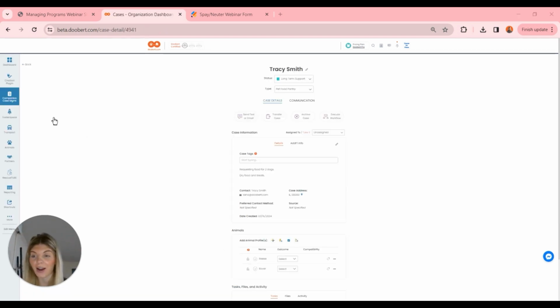Okay, so now we're looking at our pet food pantry case, and you already know how to search them, so I skipped that step for you. But here we have our case name, and then our status. For example, if someone needs long-term pet food pantry support, we can add that just to let your team know. This will come into play when you want to send a weekly check-in to anybody you're offering long-term support to, or really just to check in with anybody applying for your pet food pantry.